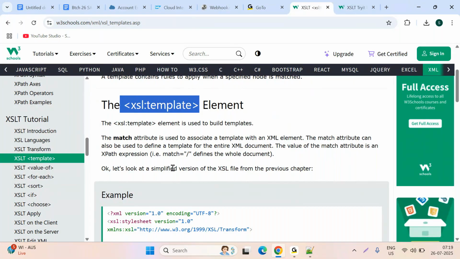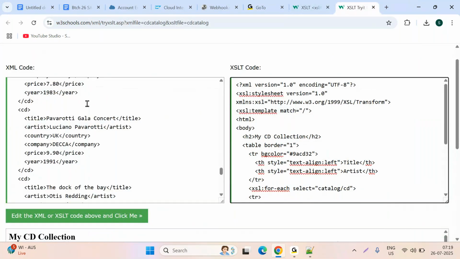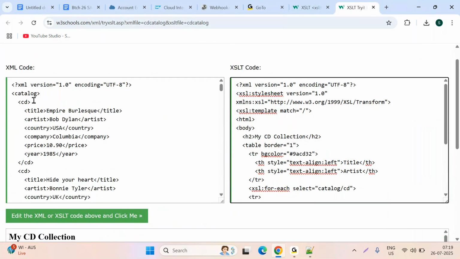I just explained it. For example, if I want to read only one of the values from the source, say only the first CD, then you can maintain slash catalog slash CD. Then it will read the CD information and store it into this template. Now it is storing the complete root information here, reading all the data into this template.